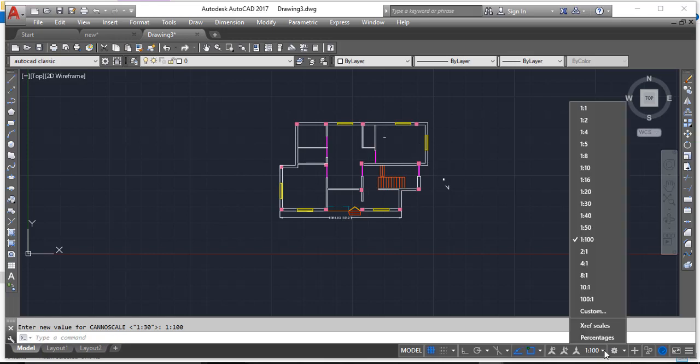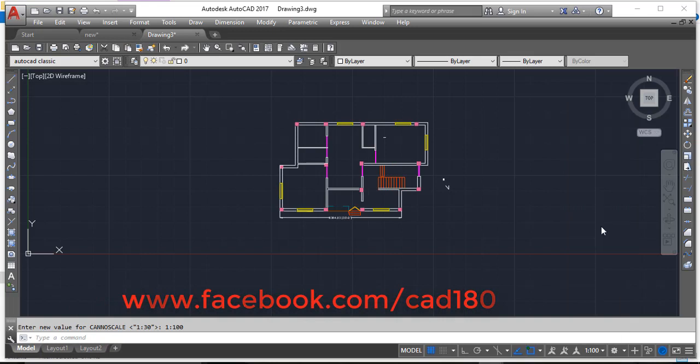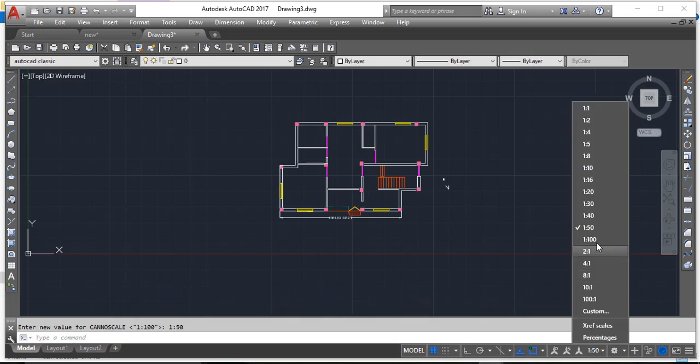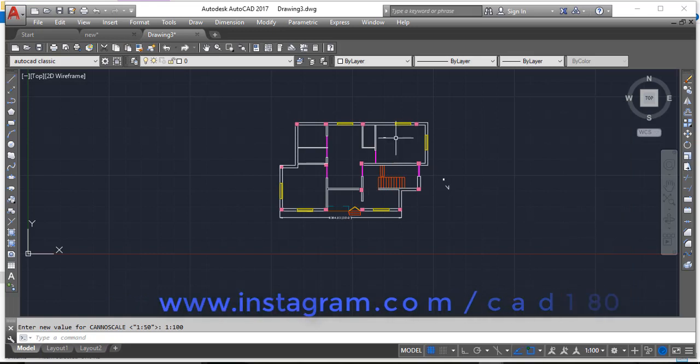So in annotation scale there are some limitations. If you put a scale which is 1 is to 100 or 1 is to 50, and then you increase your annotation scale, it might vanish or it will not show properly. My scale is 1 is to 100. When I go to 1 is to 50, it will totally vanish, because my minimum scale or minimum dimension is 0.2.